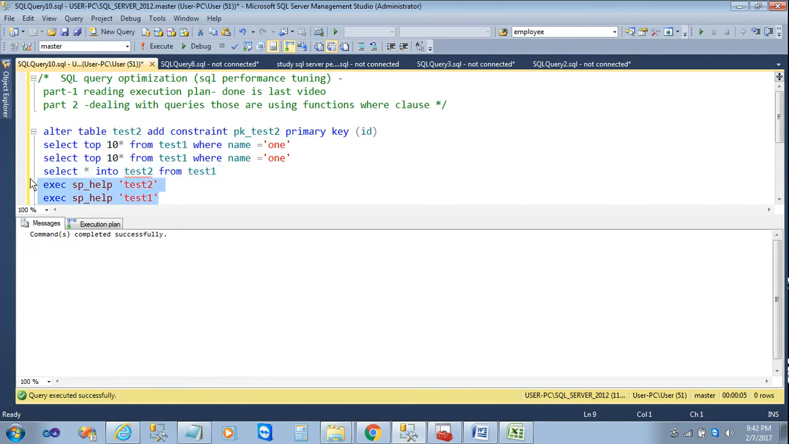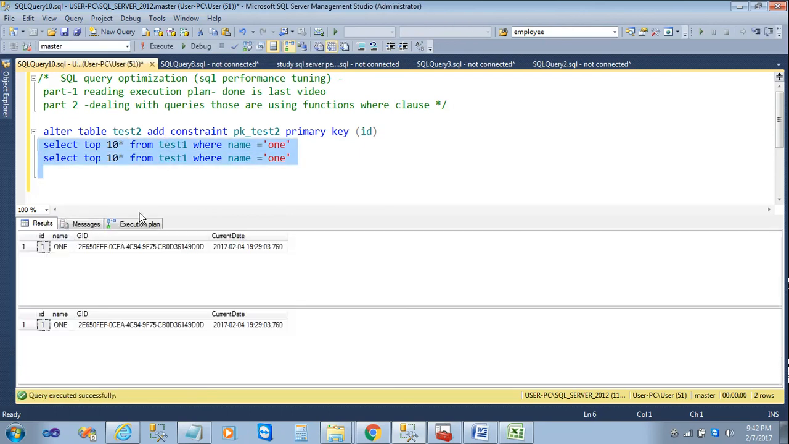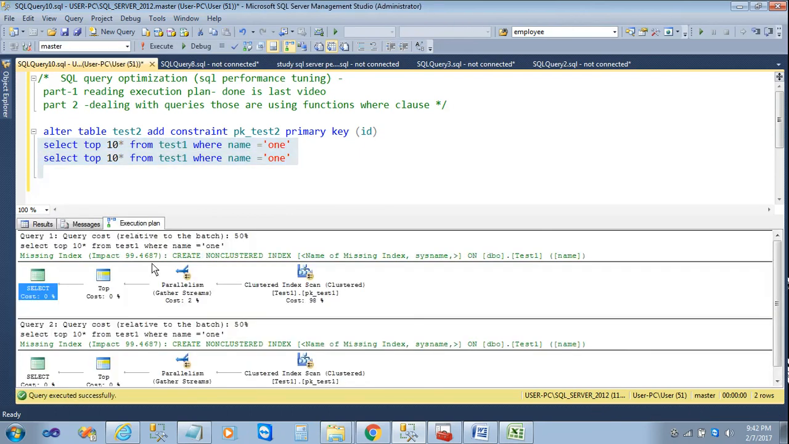You can see over here the cost of both queries is 50-50%. This is the cost of the first query, 50%, and the second query also 50%, which means there is no difference in performance. I will use the function in the where clause as stated.